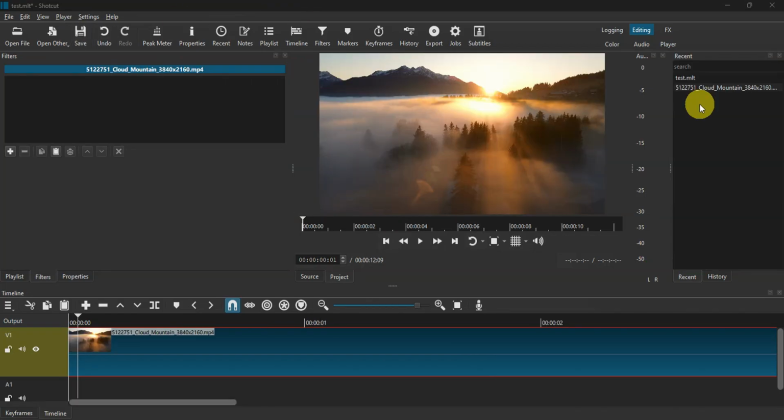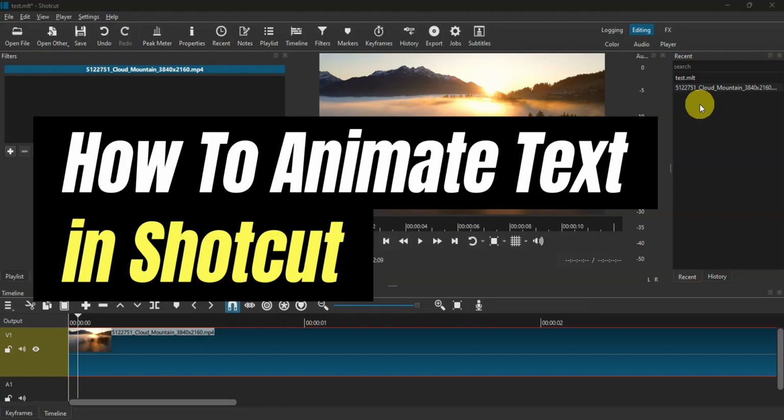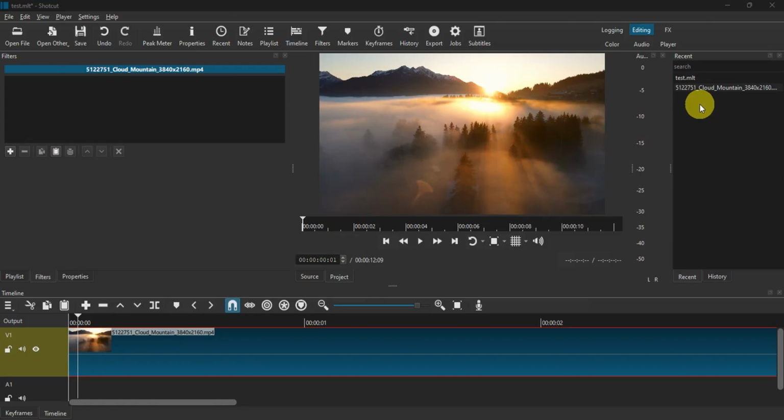In today's video, we'll learn how to animate text in Shotcut: Text Keyframe Animation, an easy Shotcut tutorial. So for us to be able to begin, once you're already on your Shotcut and you have added the clip that you want to use, it's time to add in the text that you want to animate.